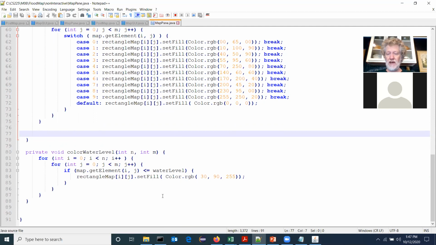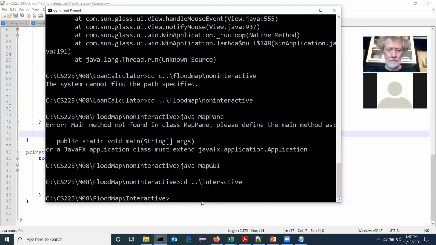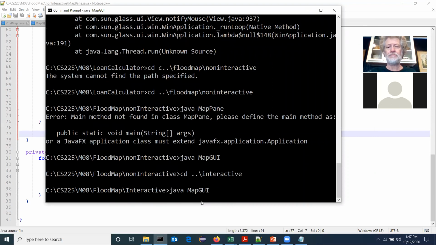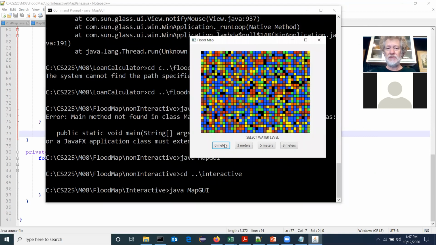Okay, the next version of that, we actually added the interaction. So here we have some simple interaction. And now it's the same thing, but I've added the buttons, and I have 0 meters, no water, 3 meters. Oh, some of them are at 0 height. That's why there's still some blue. 3 meters, 5 meters, 8 meters. So now I have interaction. Simple interaction, no animations yet, just simple interaction.